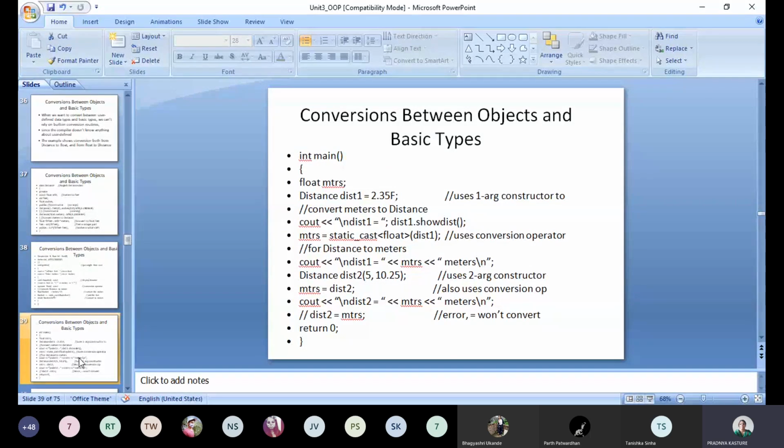What we have done in the program is we have just converted a simple float value into what? Simple, yes, the meters value. This is a float value, and we have converted this meter value into the user-defined distance value. The user-defined distance value means what? Feet and inches value, right? Now we'll see this one by one.